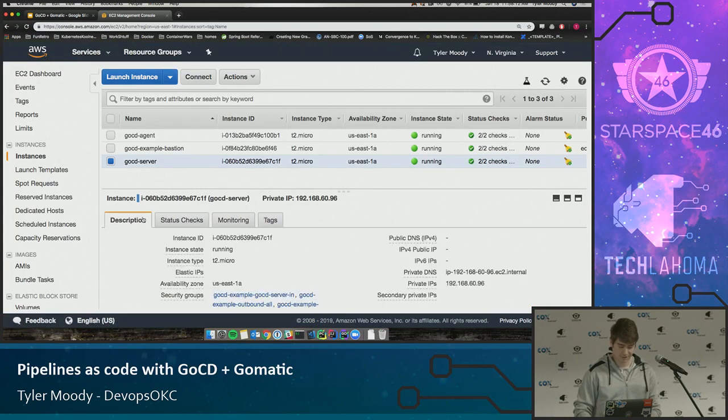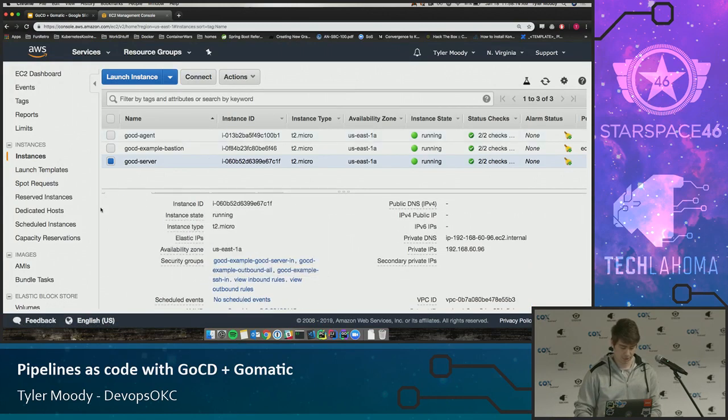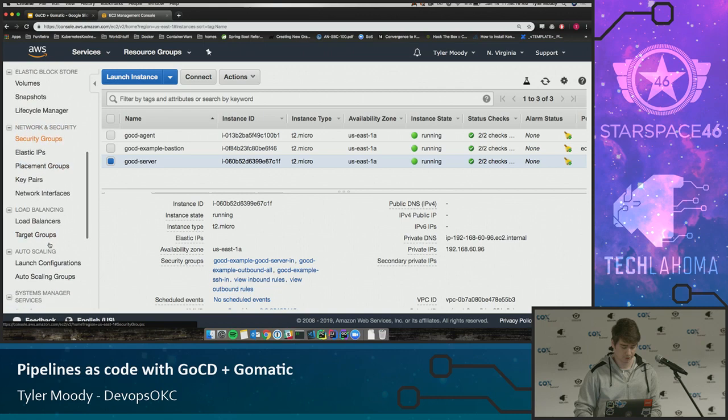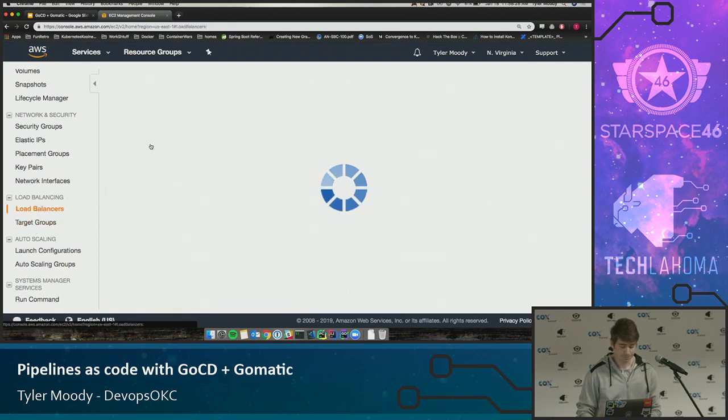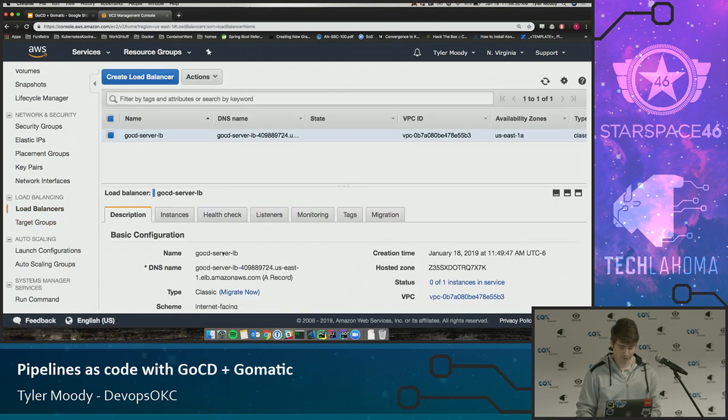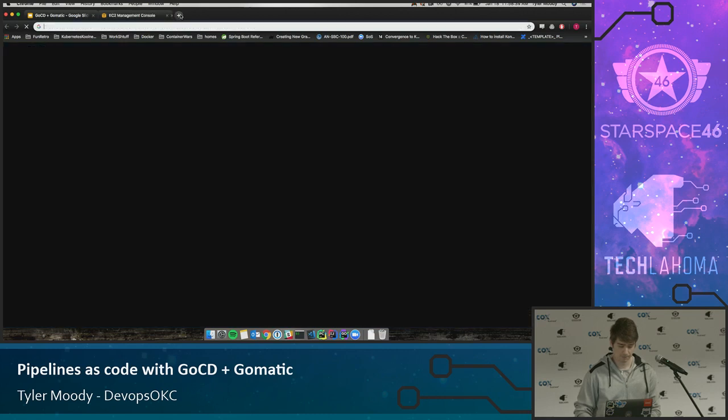This is the one bit that I'm less than excited about: we're actually going to have to hit the load balancer directly. I have a hosted zone set up and DNS records, but it doesn't work, so I didn't review it. Once it's fixed, I'll add that to the README and explain how that works. But if we go over to load balancers here, we've got our load balancer. We're going to hit this A record.